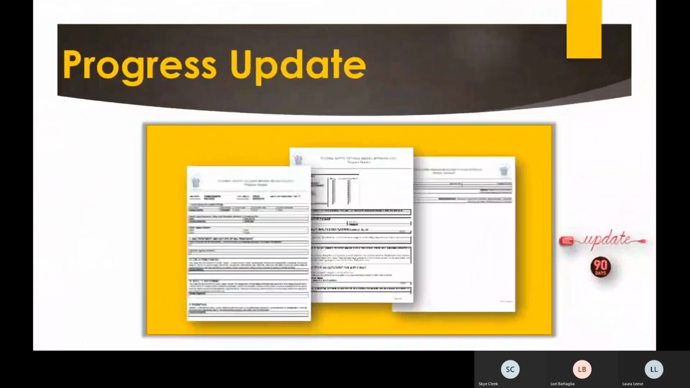Okay, so now that we've done a very high level overview of what a family functioning assessment entails, or the components of it, and again, the overall process is to determine whether a child is safe or unsafe, we now go to what we call progress updates. A progress update is actually a family functioning assessment every 90 days or at critical junctures.